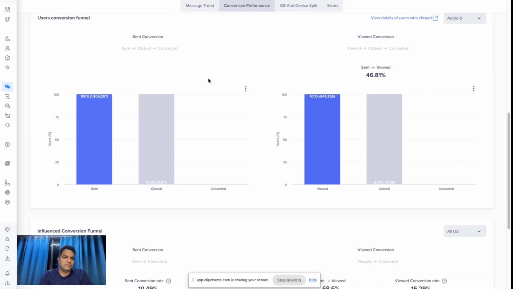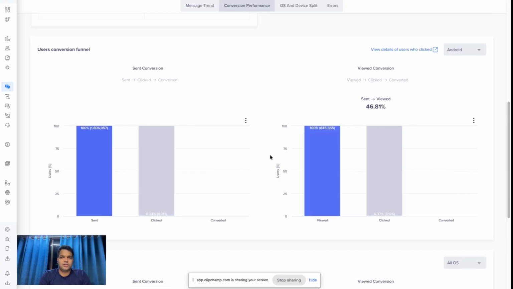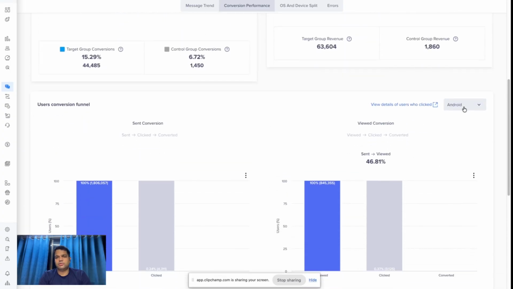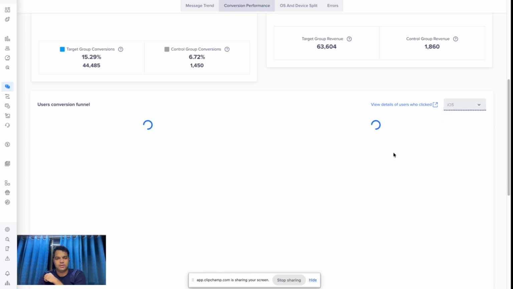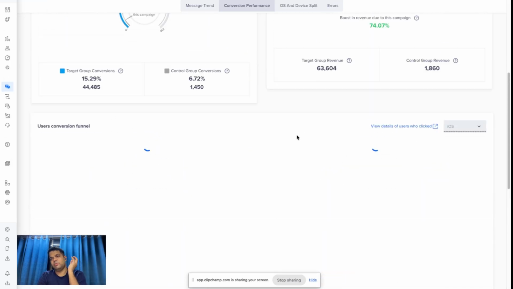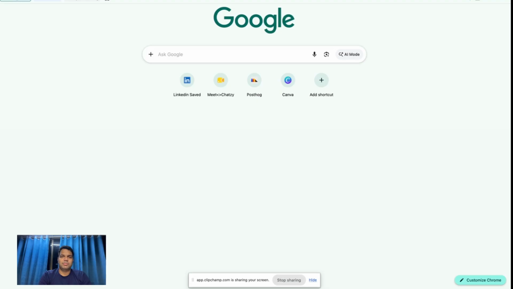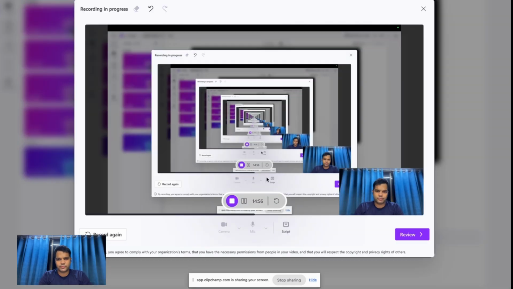There are also graphs showing how many messages are sent, clicked, and converted, so that you are able to track this, including on Android and iOS. You can also check the funnel and how it looks between all the stages. This is how it looks when you send a push notification to all of the users.